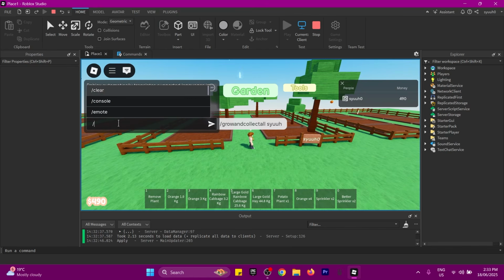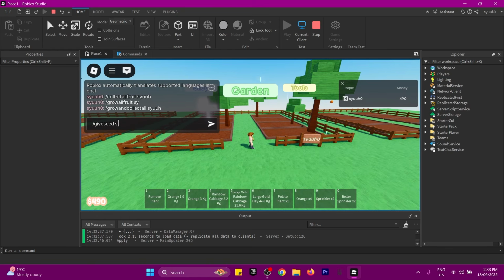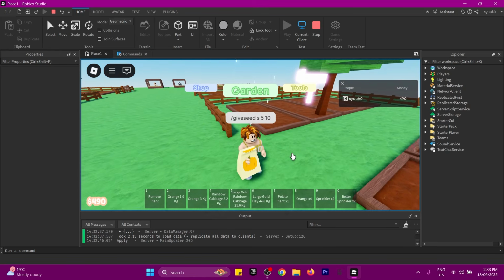Finally, we have slash give seed. And all you have to do is slash give seed, the player you want to give it to, and then the ID of the seed. So actually, you have to do the amount. So as you can see, I just gave myself 10 pumpkin seeds.